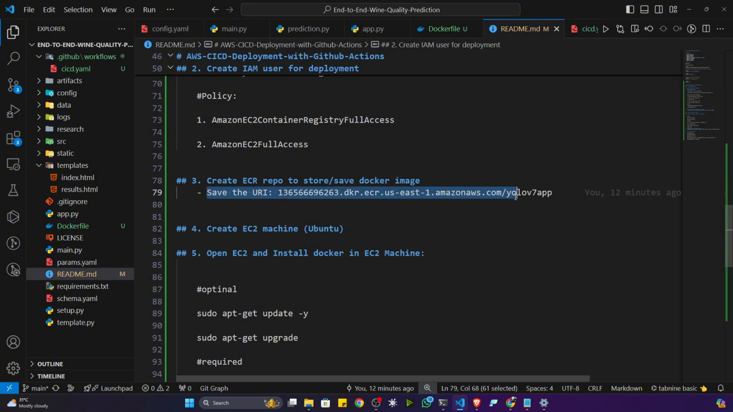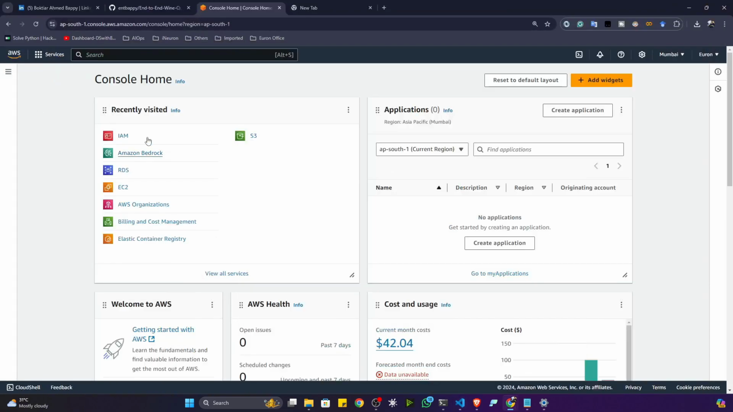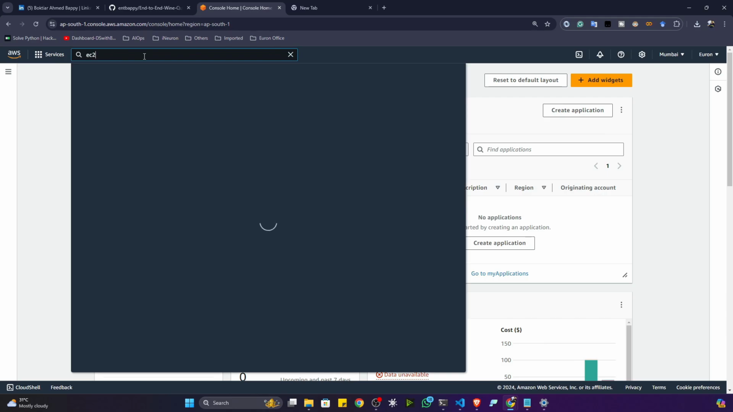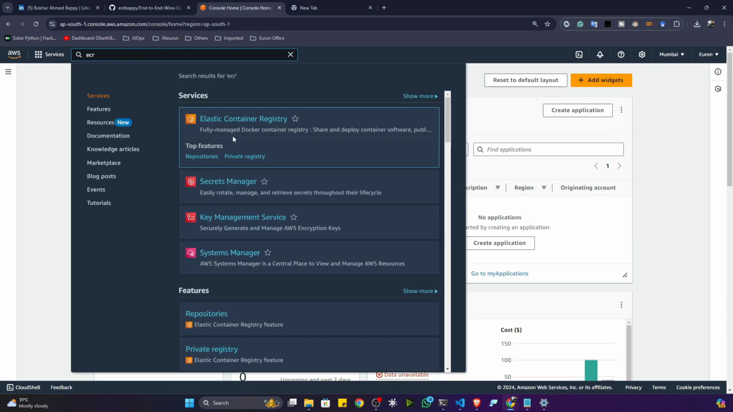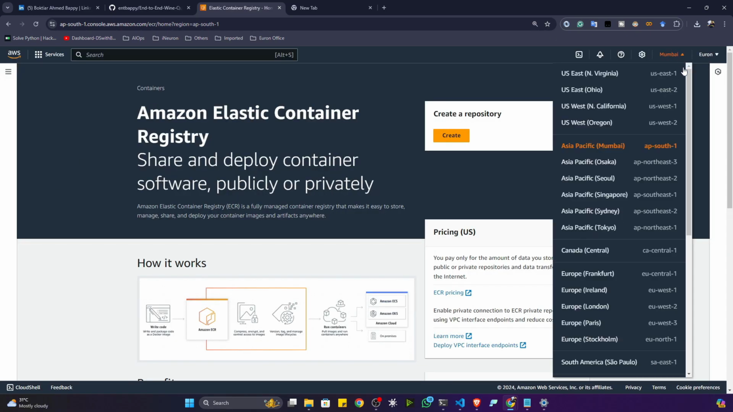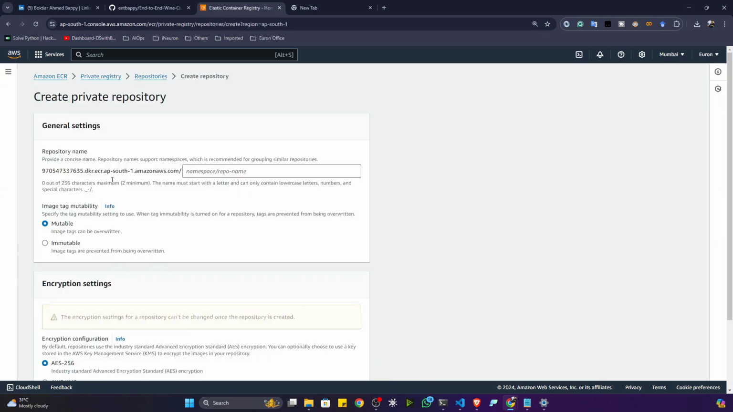Now the next thing I have to create is the ECR repository. So to create the ECR repository, search for ECR, Elastic Container Registry. So this one. And make sure you track your region. See, I'm working in the Mumbai region. If you're using any other region, you have to give the region ID. So here I'll be using ap-south-1. Got it? So create the repository.